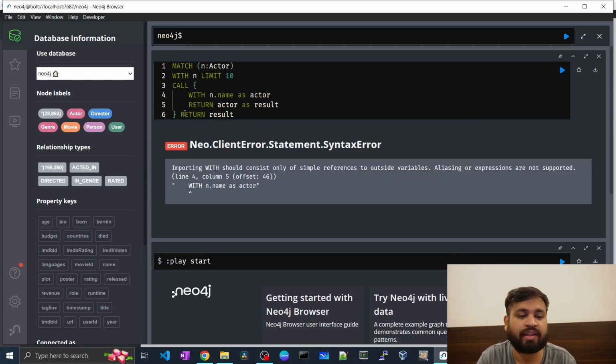So I'll just run this. So we got an error. Let me explain this error. Importing the with clause should only consist of simple references. What it means is that we have given an alias here, which is not allowed. So giving references to the outer variables is prohibited in the importing with clause.